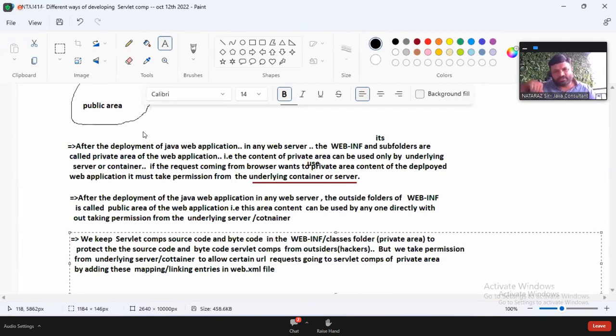See, guys, the outsider is a mechanic, or your relative who wants to operate the locker of the bedroom. So definitely they need to take your permission in one place or other. So the web.xml entries are also giving permission, by talking to the servlet container, to allow certain URL based requests going to certain servlet components.